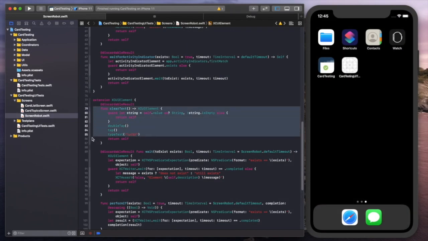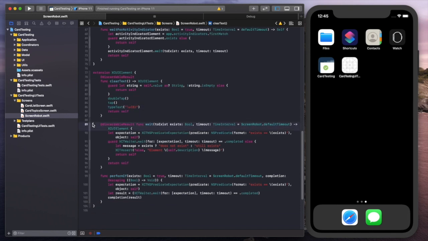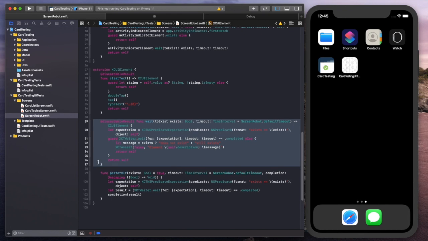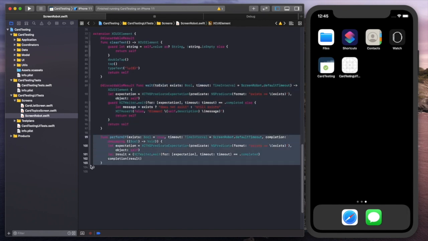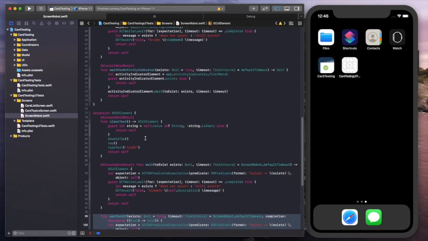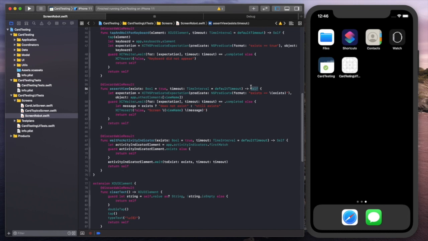To delete all text, say from a login field, we're going to want to double tap the text to select it, and then we can type the backspace character. We can wait for objects to appear or disappear on our screen, or we could perform a closure if they do exist. Now you'll notice that most of these functions return self, and whether the caller cares or not is unimportant, so it's a discardable result. This is a commonality in these robots and will help us later on.